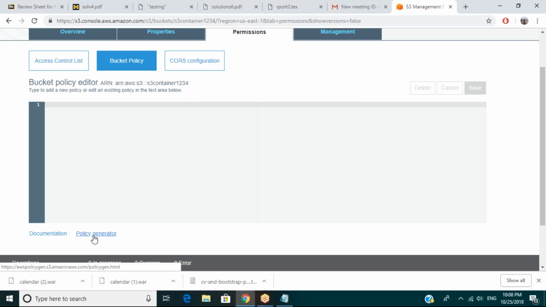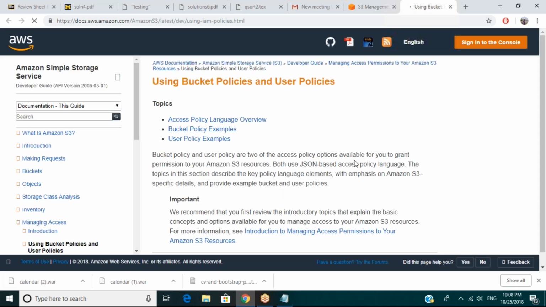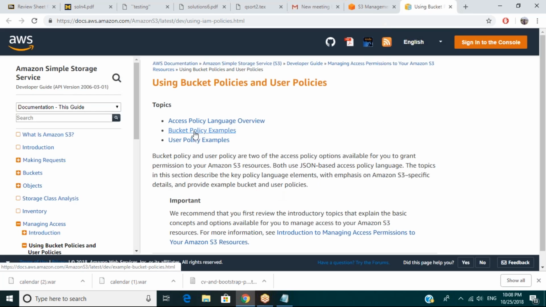So if you perform the selection, it will generate a code for you. But if you use documentation, you can also see the code, how to write it. So it will give you examples. For example, I want to check for bucket policy examples, right? I'll click on that, and then let's come and see that.